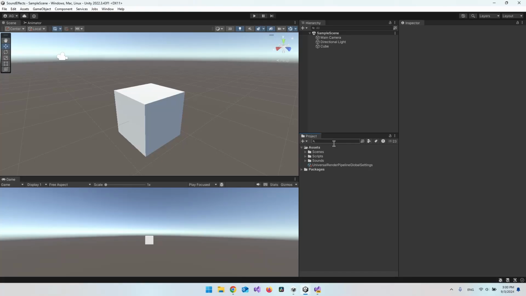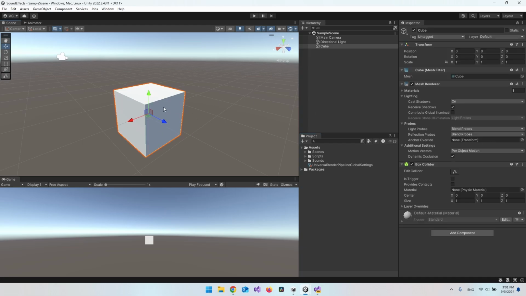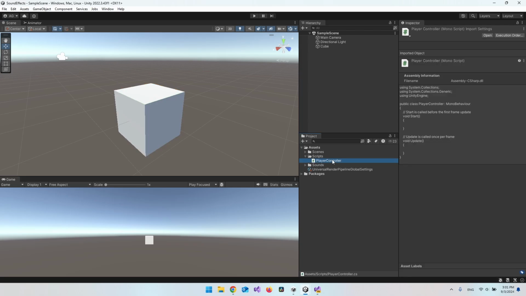So in this video I will show you how you set up a sound effect inside Unity, and to demonstrate how you do it I just have a very simple scene here with a cube, and if we look down in the project here I have a script that is called player controller. It's just a new script, so there's nothing in it.